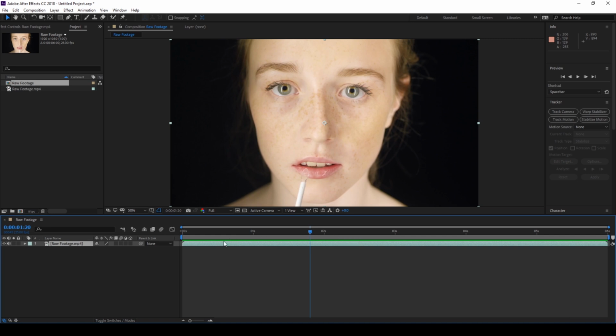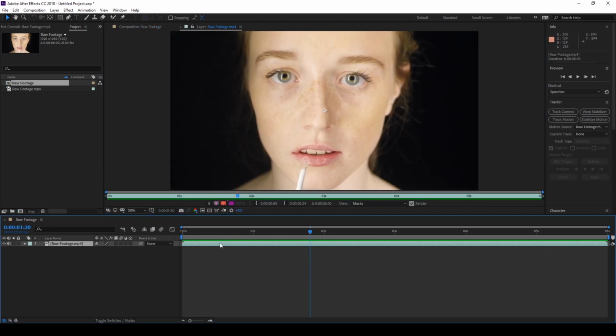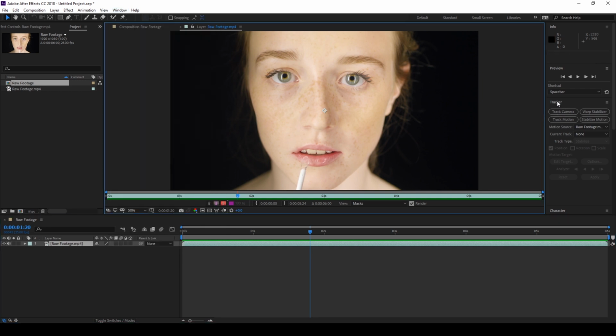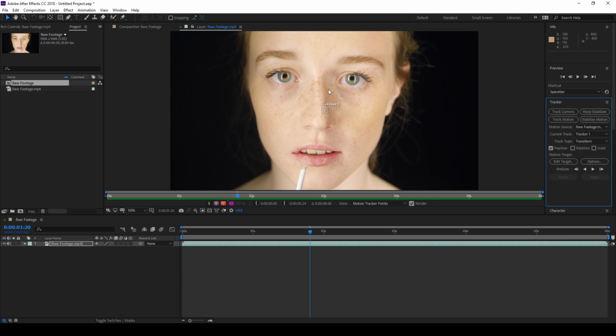In order to do that, I'll double click on the video so that I go to the layer settings, and ensure that you check this tracker button in the window menu. Ensure that this is checked, and you can see that you have a tracker here. Simply click on the track motion button, and you can see that one track point is generated.